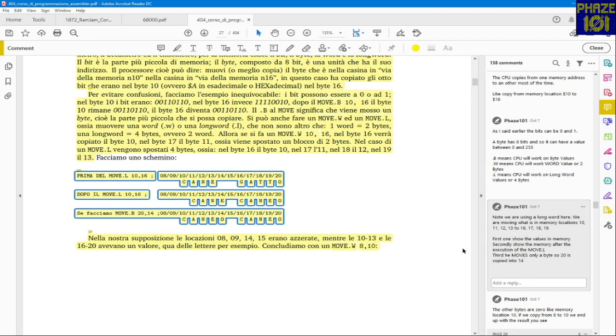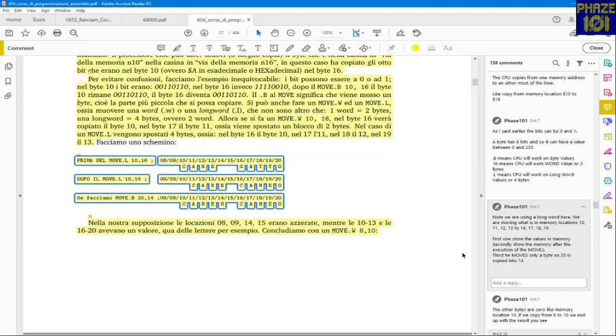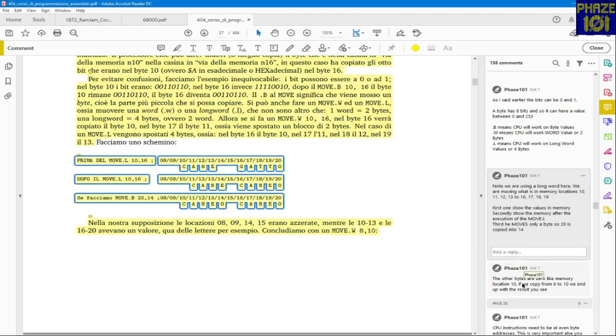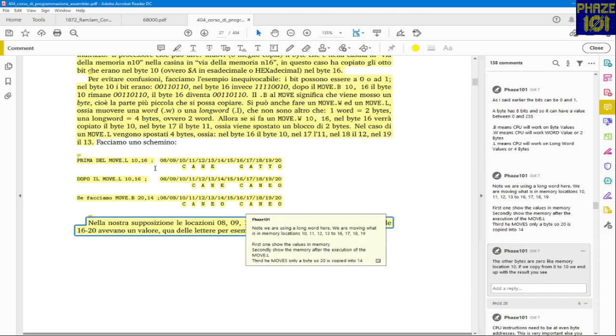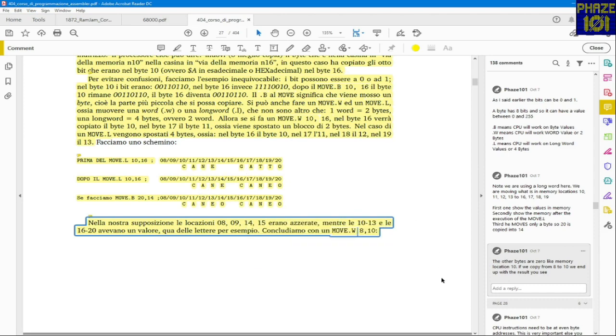So that's another simple example of how to move. I mean, basically what I had explained earlier, and he is explaining what I just said. He's saying that these bytes are 0, just to assume that they are 0, basically, which we did.